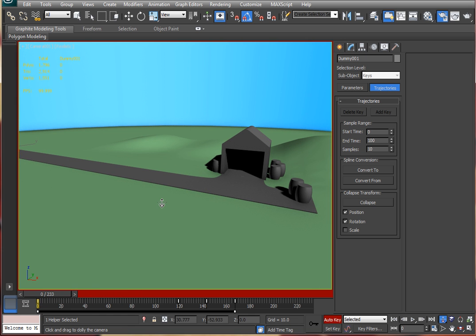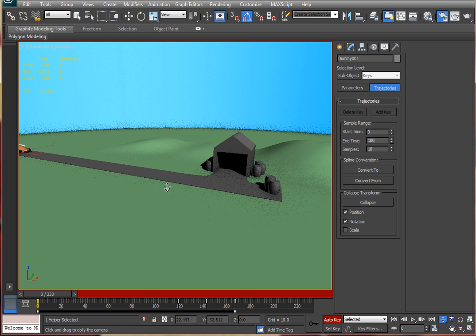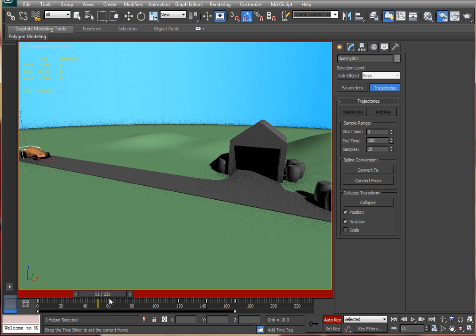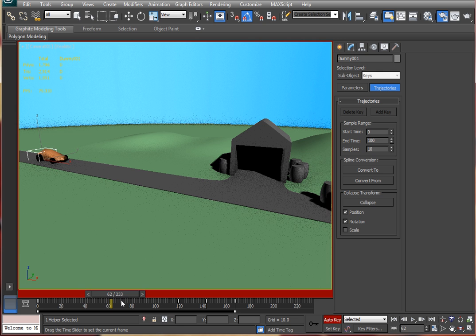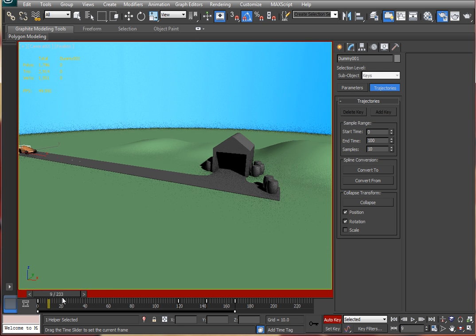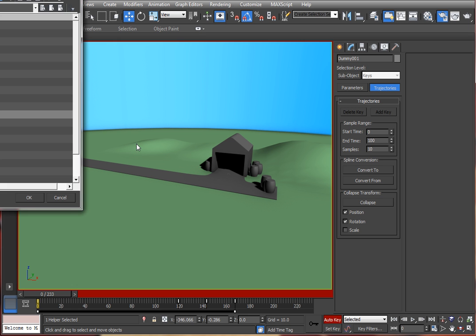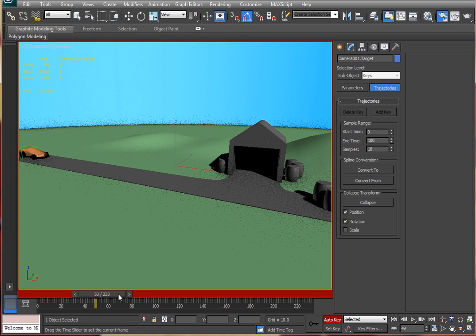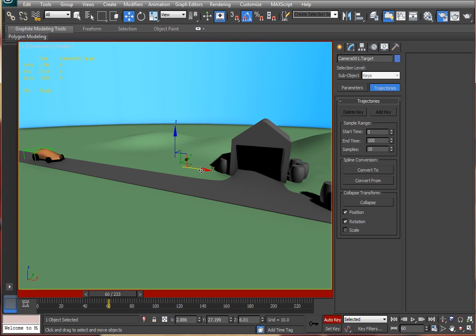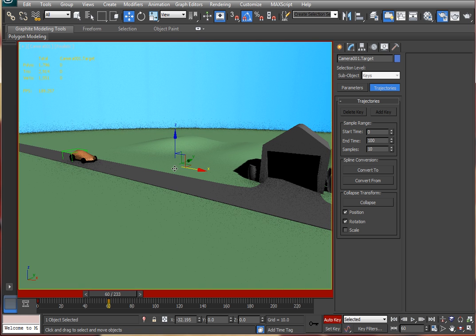At frame 0, I'm going to adjust the position of the camera. So now from frame 0 to 60, I zoom in while the car also enters the screen. Now I'm going to animate the camera target, and at frame 60, I'll move the camera target toward the car.